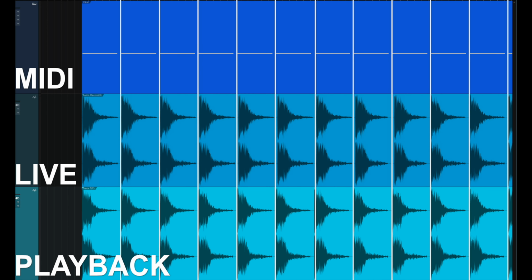I have the recorded MIDI, the live recorded audio, and then the audio recorded when I hit play after recording. They are not the same. The audio that you hear during live monitoring of an instrument triggered by MIDI is different than the audio you hear on playback of that exact same recorded part. What do I think is causing this?